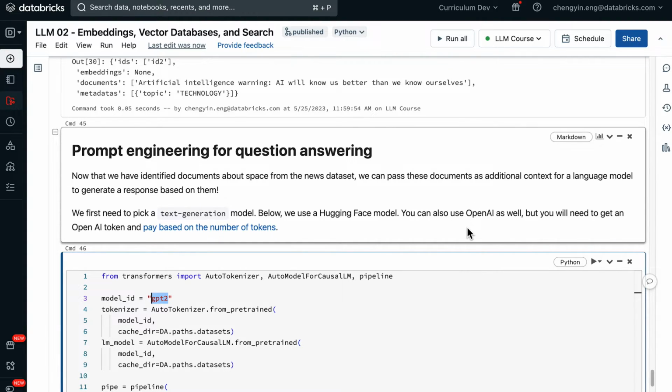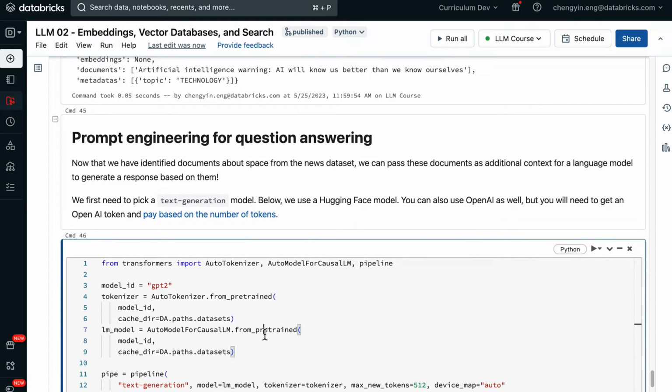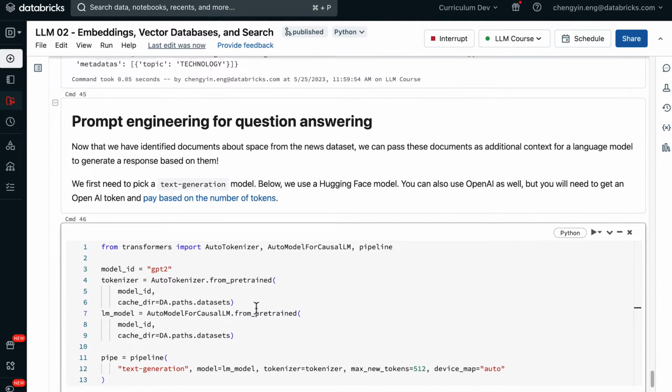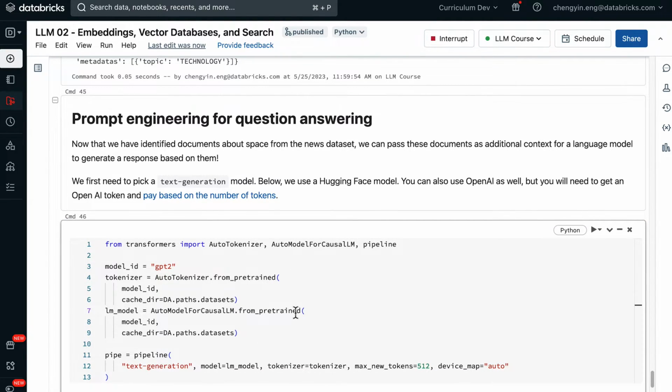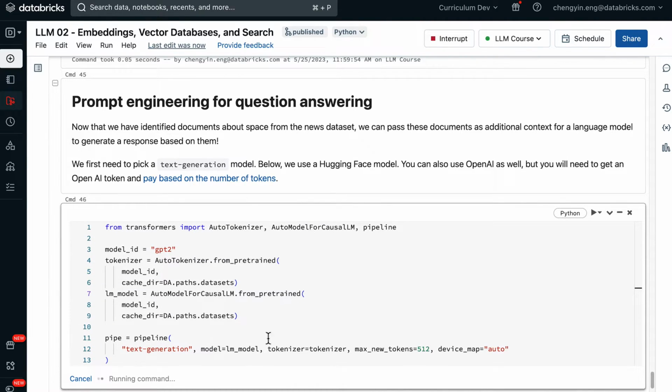If so, you do need to get an OpenAI token and then pay based on the number of tokens that you have passed. So here we're going to be using a pipeline called text generation. A lot of this code you should have seen in the previous module as well.